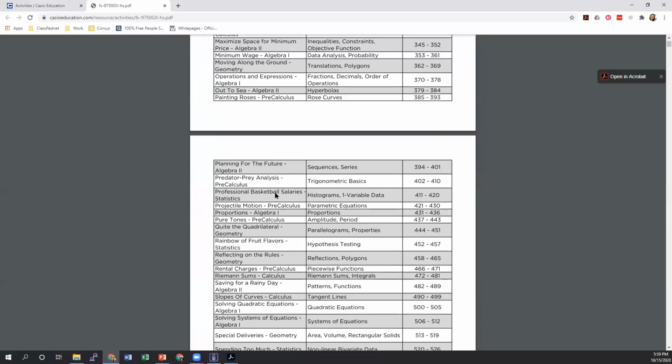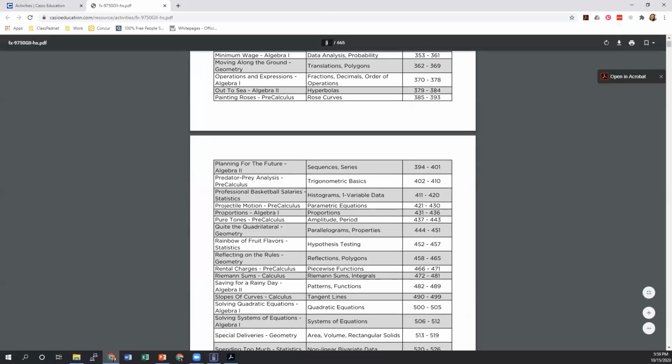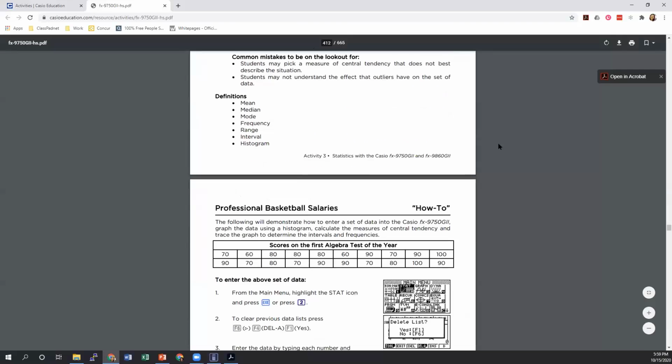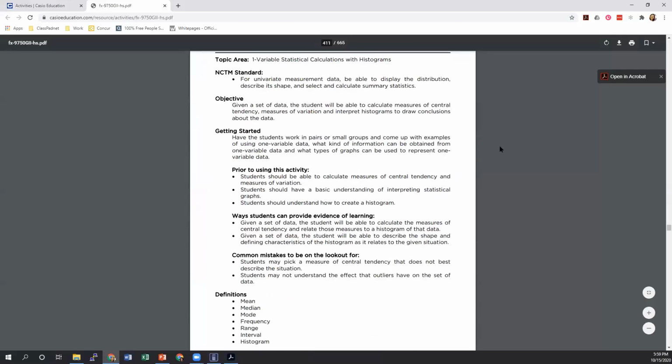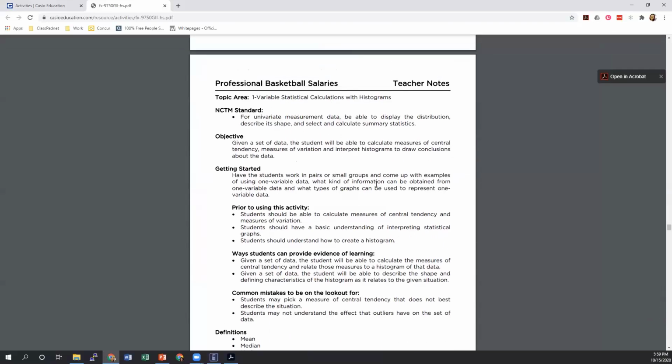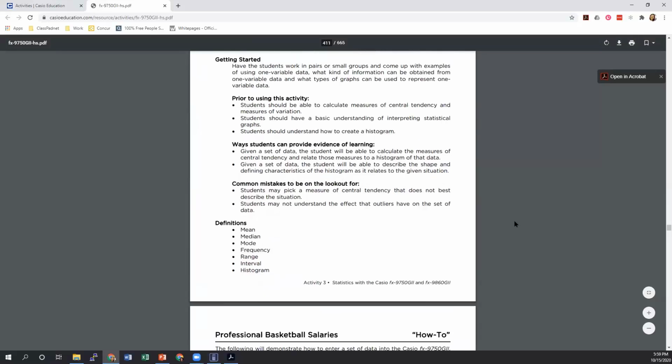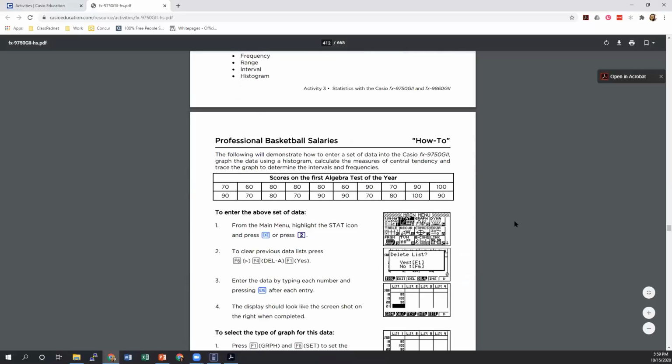So professional basketball salaries is here. It starts at page 411. I'm going to hover over this top bar and type in 411, and it'll jump straight to that activity. Each of these activities starts off with a teacher notes page: background information the students will need, prior knowledge, common mistakes, how they can provide evidence of learning, and some definitions that they'll need to know or find out if they're just starting off.